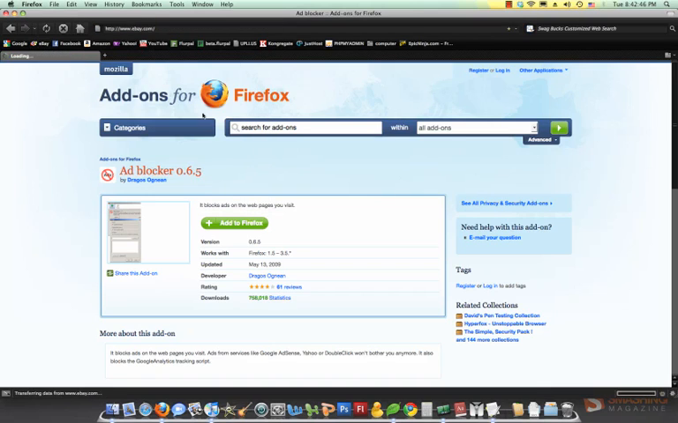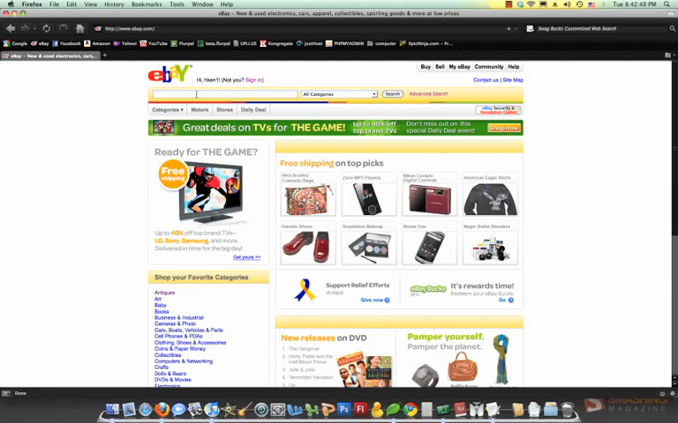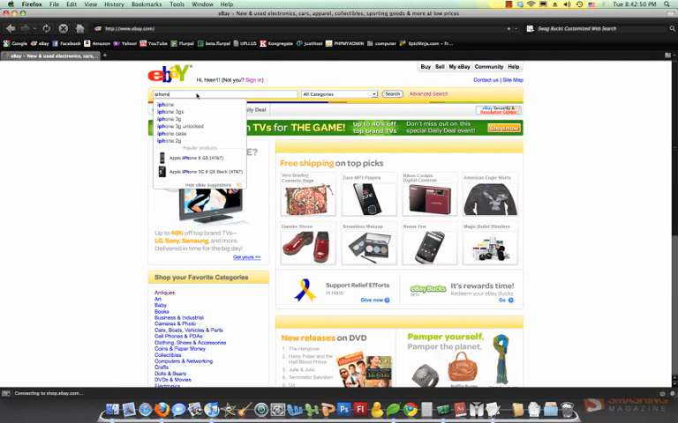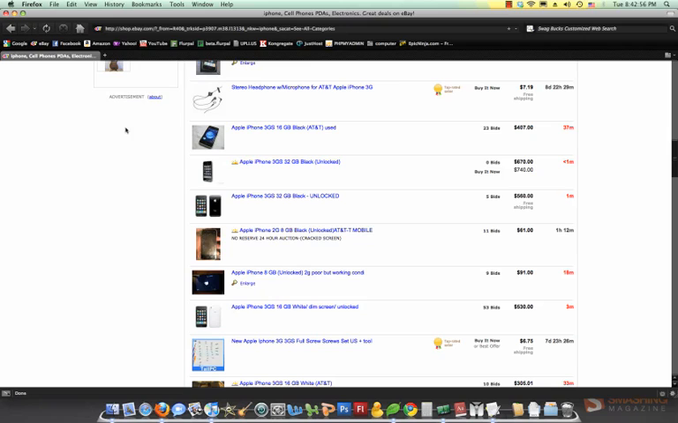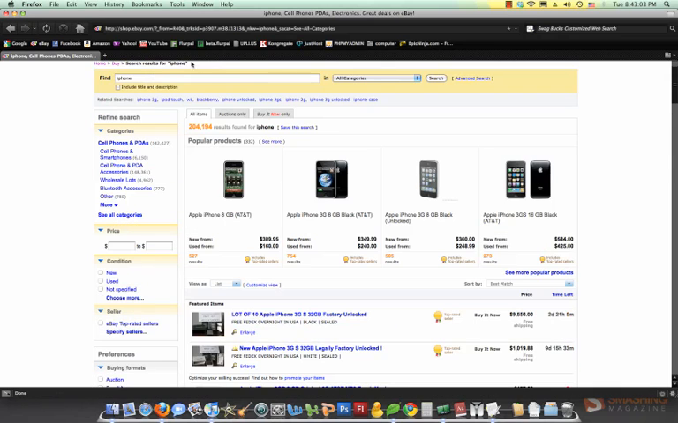Now we just test this out. Say you go to eBay and make a search, and then you'll be able to see clearly on the side that where there's supposed to be an advertisement, there is no advertisement. Nice, right? Okay.